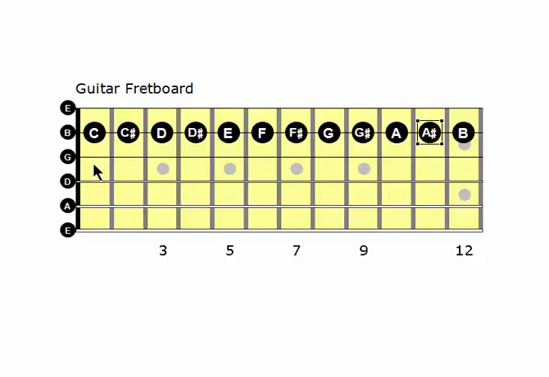Let's apply that to the G string. 2 frets above G is A, and 2 frets above A is B. And as we said, B goes straight to C.